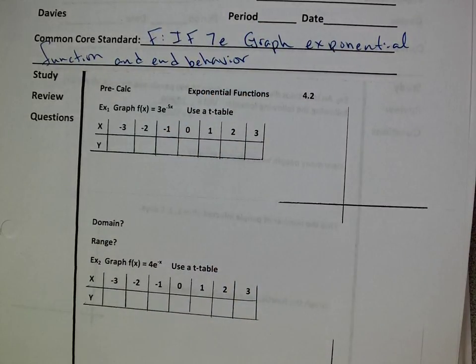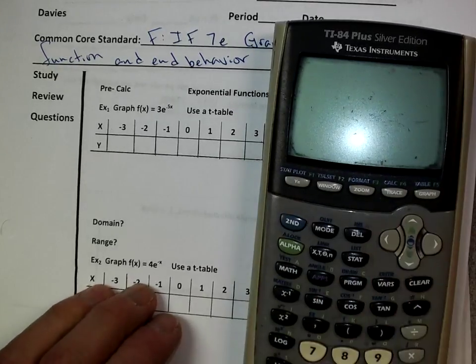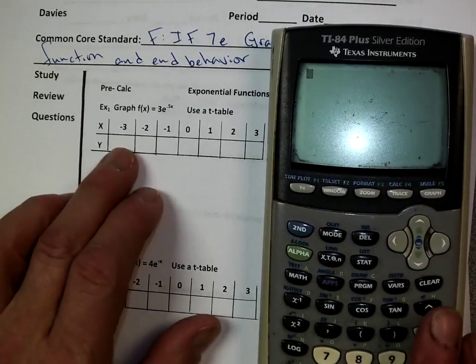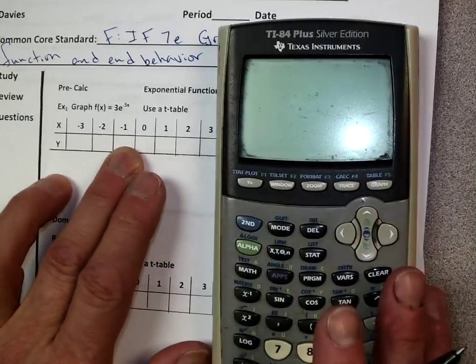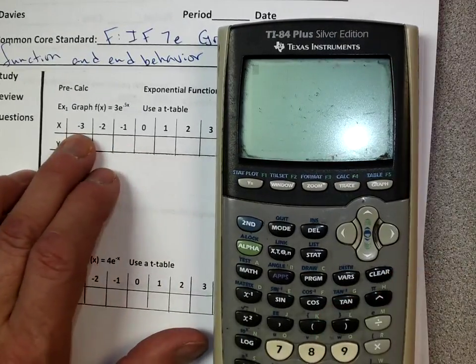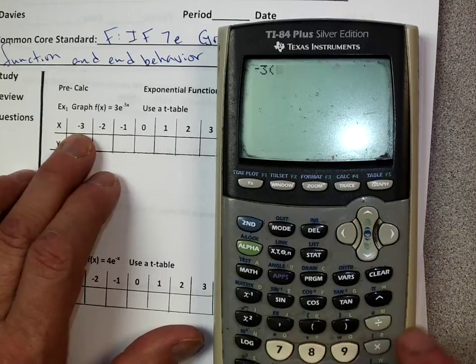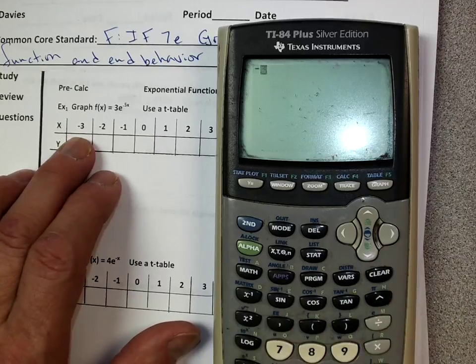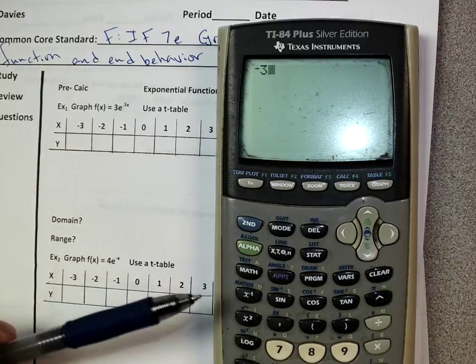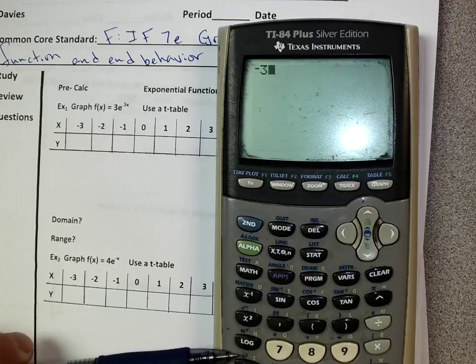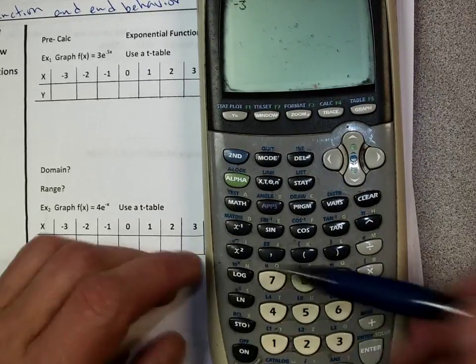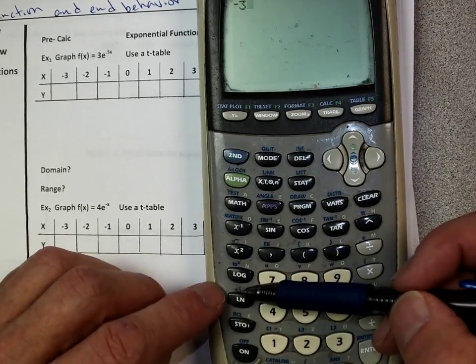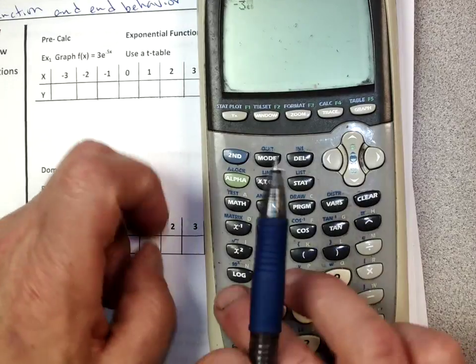Let's just fill in the t-table, all right? So I'm going to go ahead and plug in -3, plug in -2, -1. I'm just going to use my calculator to do the work. So we'll go -3. Actually, I'll clear that. Watch, -3. And right here, by the ln, you guys see it in blue? Right there, you'll see an e to the x. So I'm going to go second e to the x.